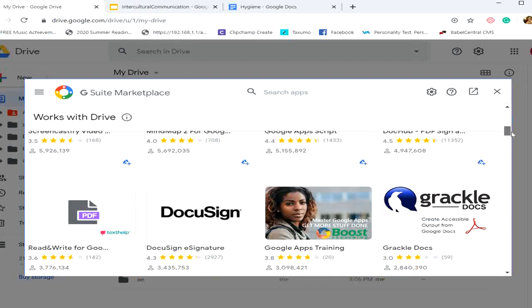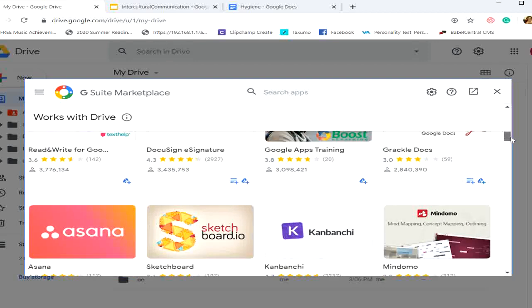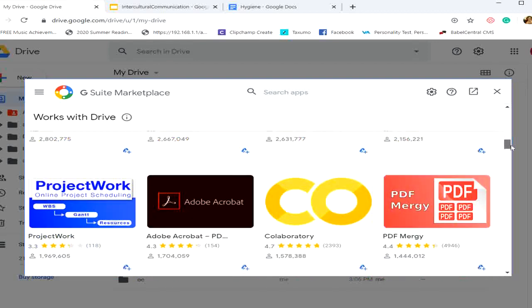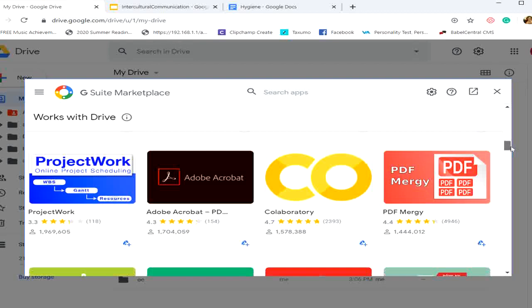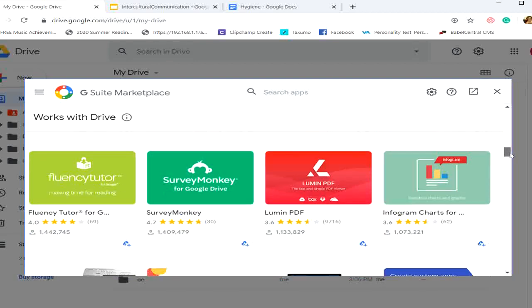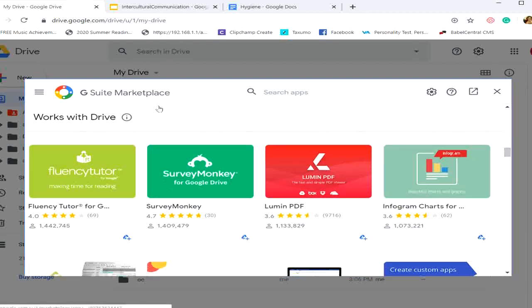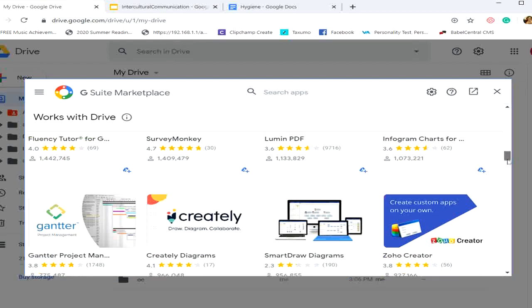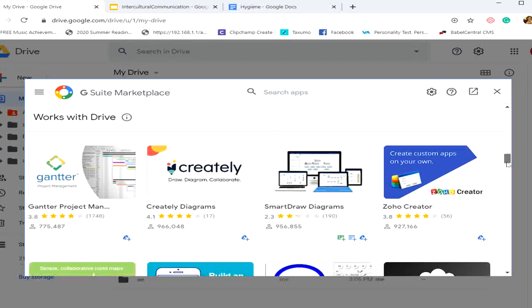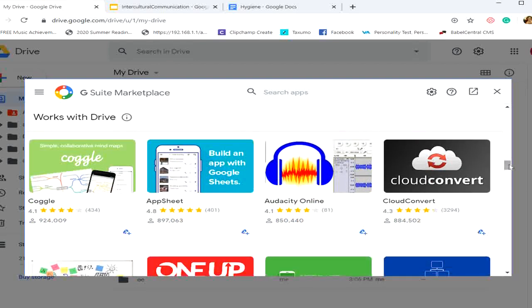Okay, so when you need some applications to improve your files on the G Drive, just find the best one here. Okay, from the G Suite Marketplace. There are a lot in here. Okay, so you can navigate and learn from these products inside the Google Drive.